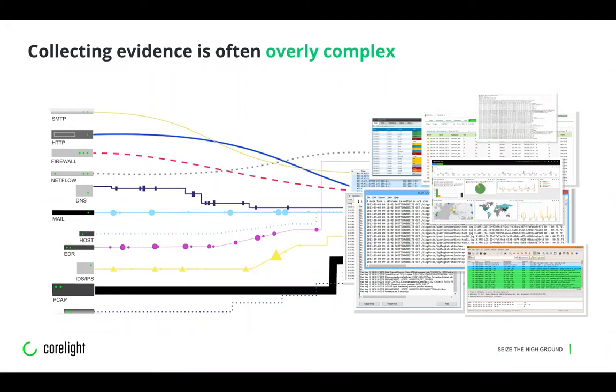And while there are certain things like the Chronicle UDM that make mapping all these data sources a little bit easier, the reality that we face is that not every vendor is going to be compatible with that data model. And even if they are compatible, it may only be to a certain degree.